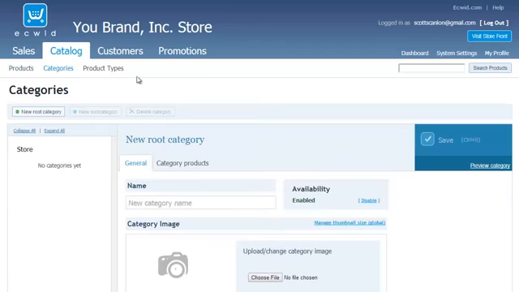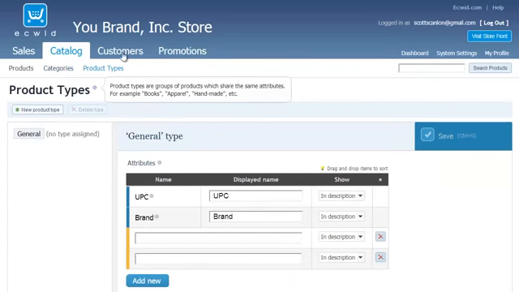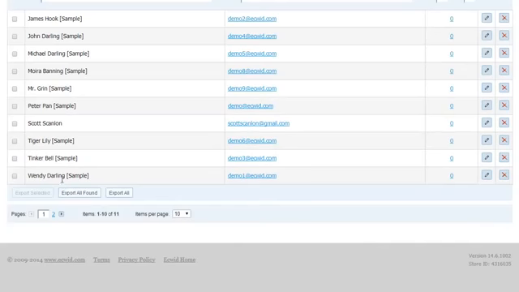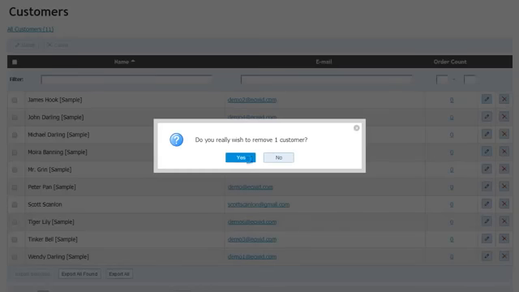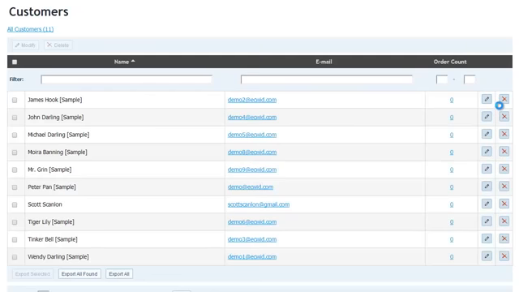Same with the categories. I think they give you, no, they don't give any blank categories. No product types. And same with the customers. You can see here we have customers in here, but they're all sample customers. You just go over there and remove them. And you have to do it one at a time, actually, to remove these customers. So it's a pretty decent platform.